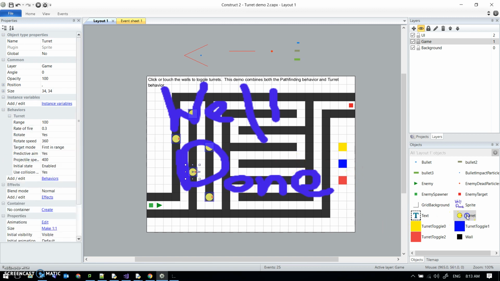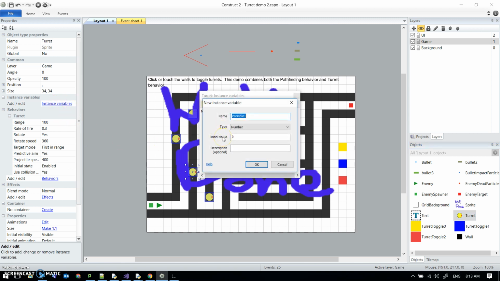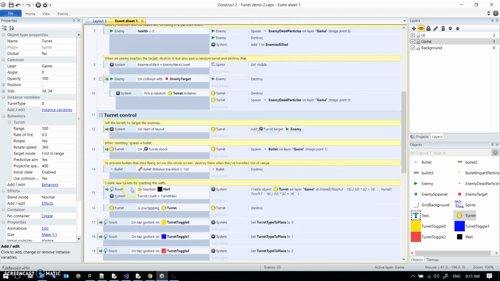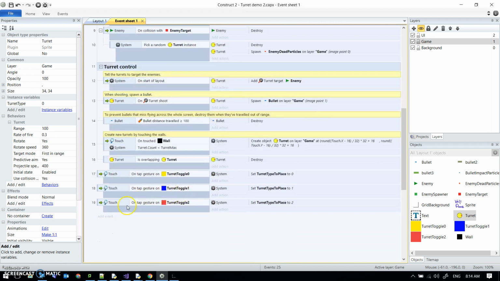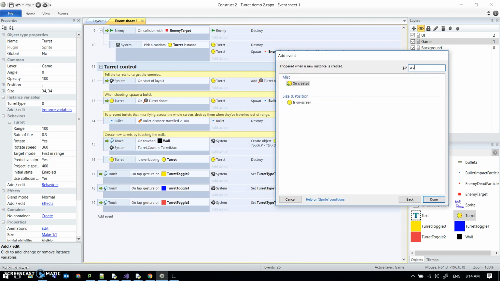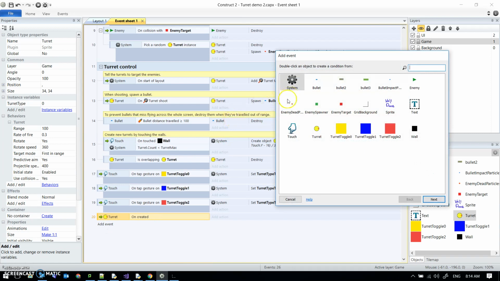So back to the turret then, and the turret type thing. What I'm going to do is add an instance variable, call it turret type, because that's a descriptive name, and its default is 0. And what I'm going to do in the event sheet, when a turret is created, so on created, I'm going to make it ask what the current toggle is.